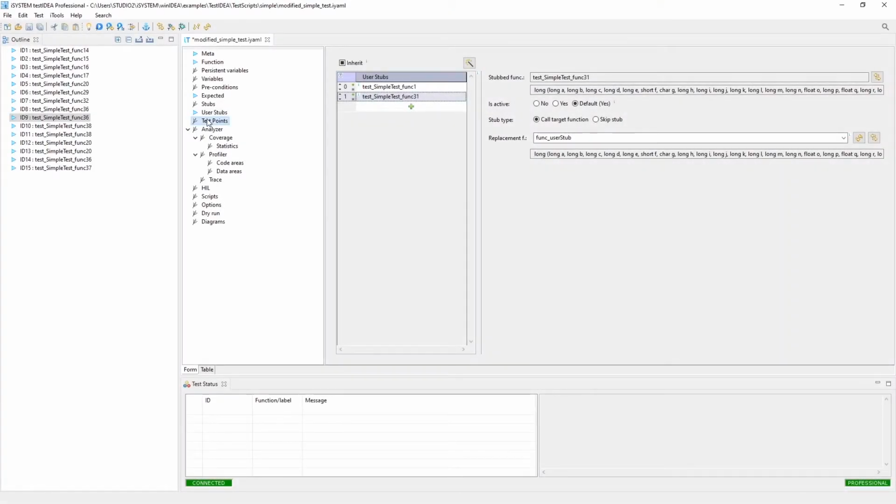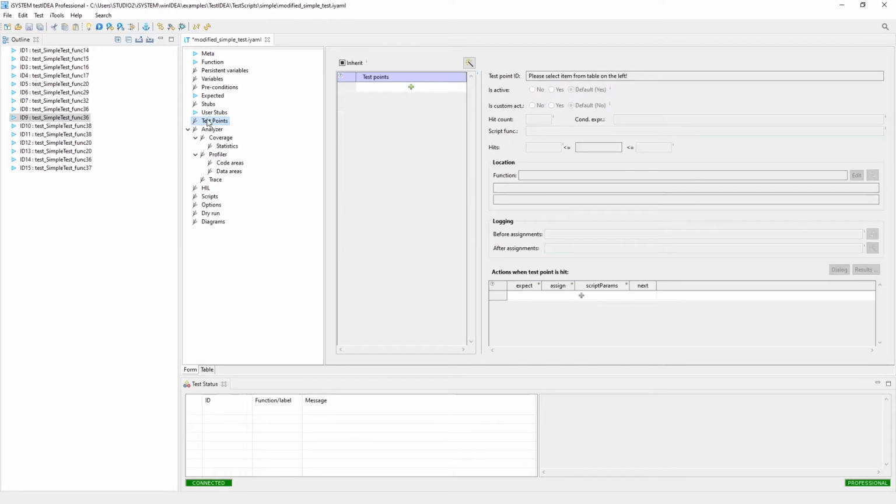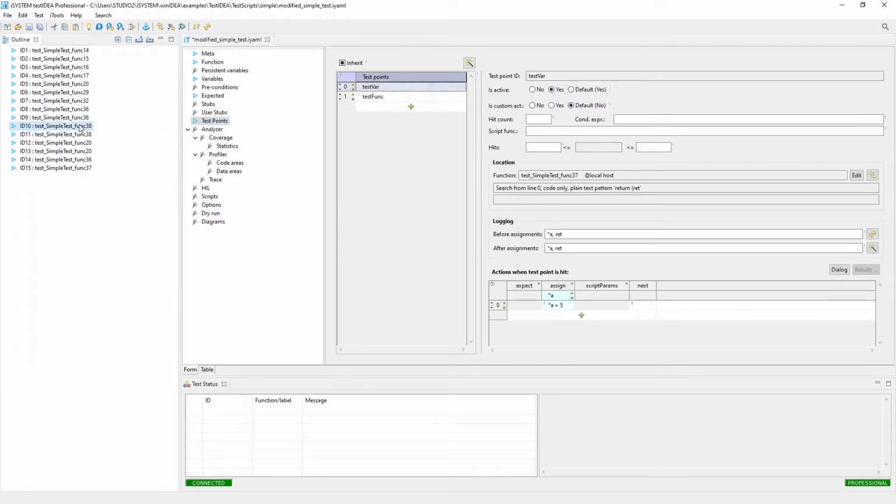Next, we have test points. Test points are the fault injection feature. Test points allow you to basically stop the test at any given point and modify something, in order to see if the code can handle a fault or some kind of error that you've injected.